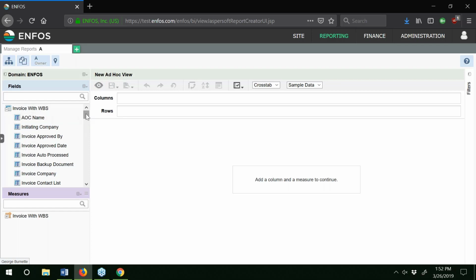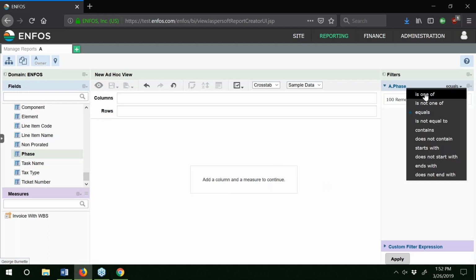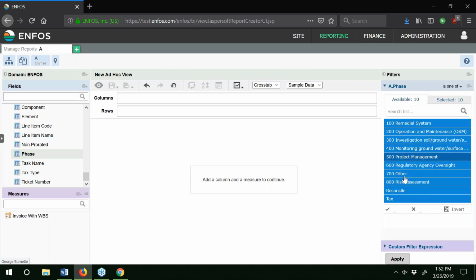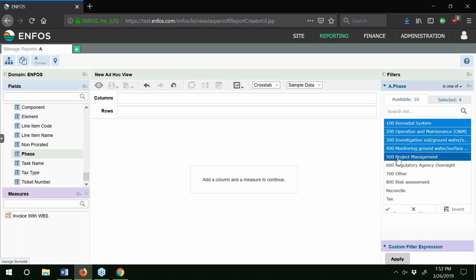So you've got invoice with WBS, and if I scroll down, I can see parts of the WBS here: activity, component, element, and phase. If I create a filter with the phase, my right panel will open here, and I have the option to select is one of or is not one of, and maybe I only want to see 100 through 800. So now I'm not including reconcile or tax. So that's how I would exclude tax from a financial report.